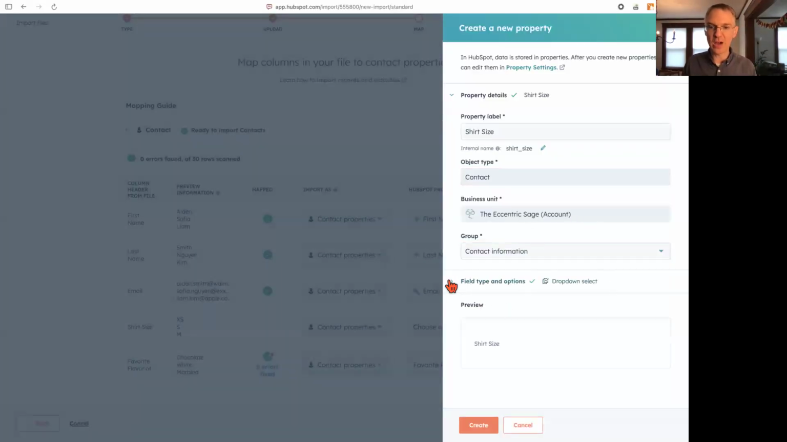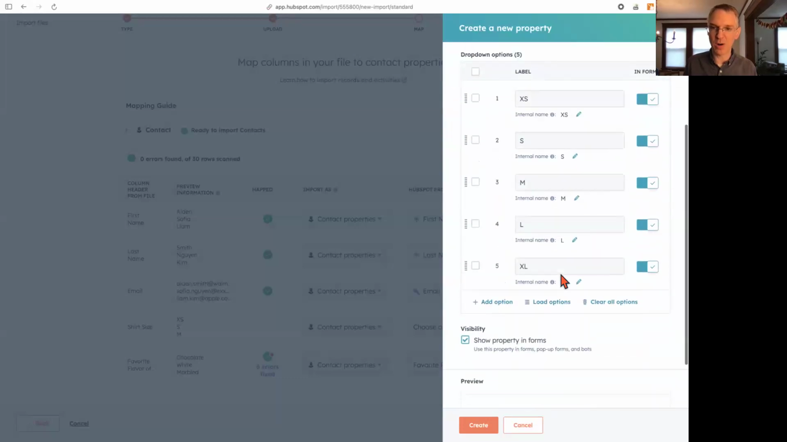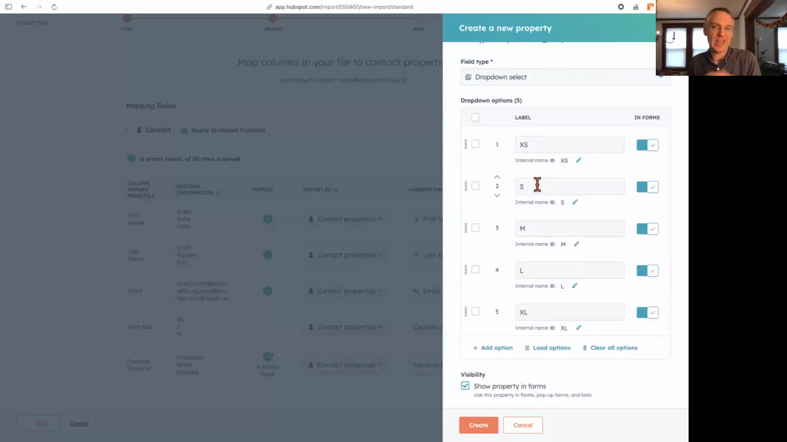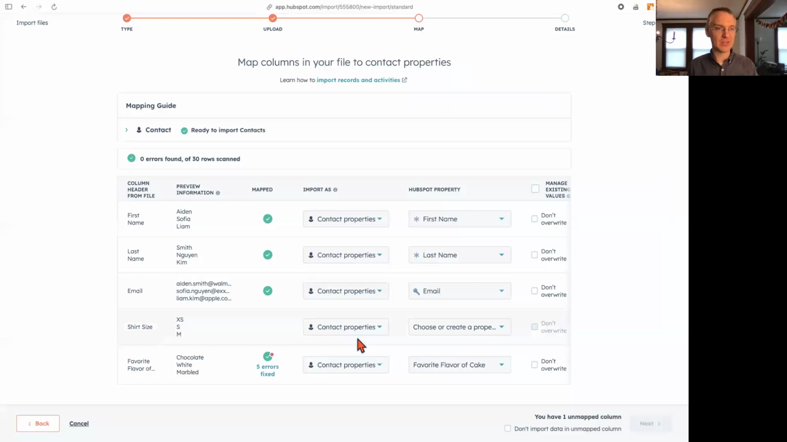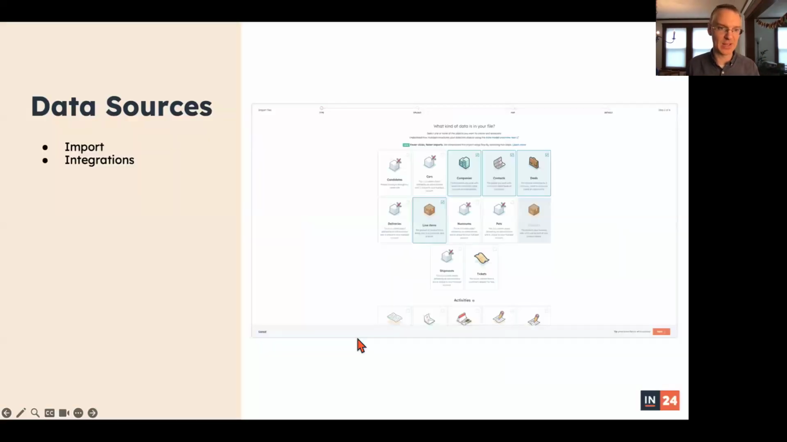We can review this. We can come through and make sure these options are what I want. Maybe I want to spell them out so it's extra small and medium instead of just the letters, or maybe I want to leave it like this, but I could just go ahead and create that property and it'll map it to it. Super cool, super helpful. Love the importing tool. Those are just some subtle things that are pretty helpful to you.